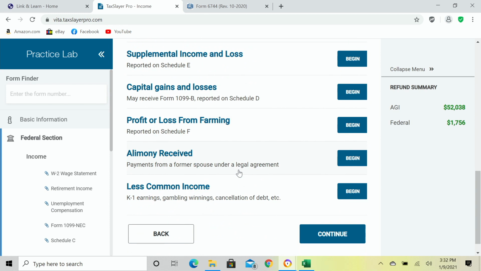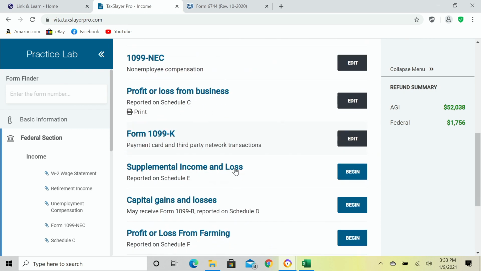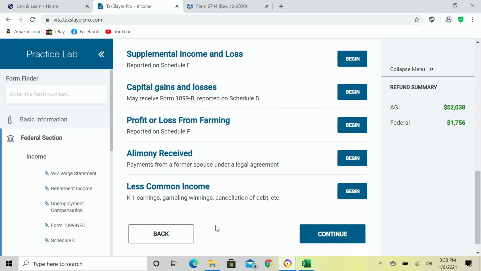Okay, and so we see that we've gotten his W-2 income, his unemployment income, his IRA, and his 1099-NEC. And so we have to enter in his cancellation of debt, where his credit card company settled his outstanding bill on that 1099-C. When we scroll, we don't see that 1099-C on here, but it has less common income, and under the description, you see that it does have the cancellation of debt.